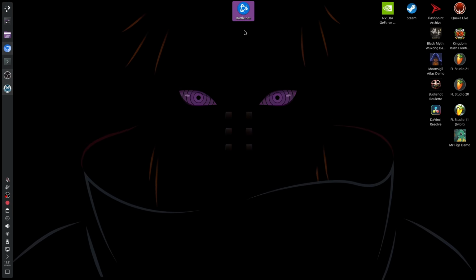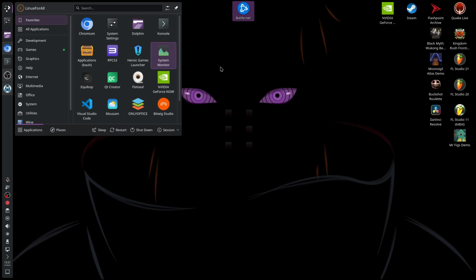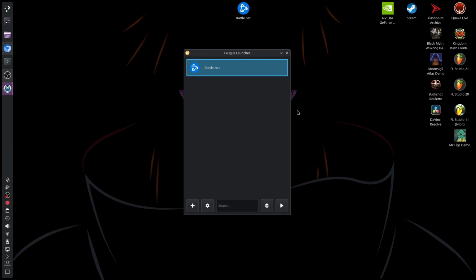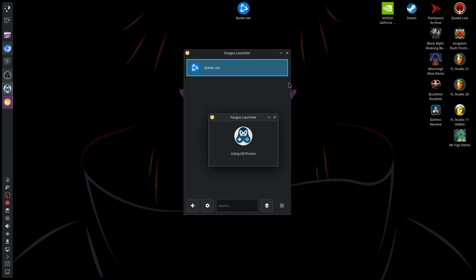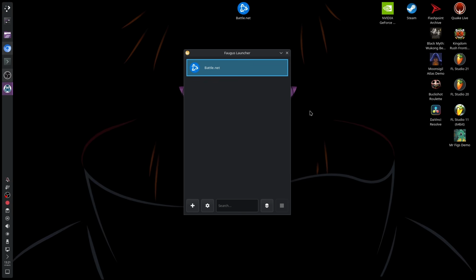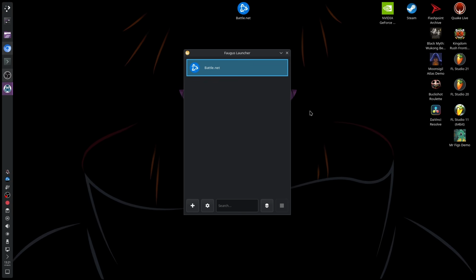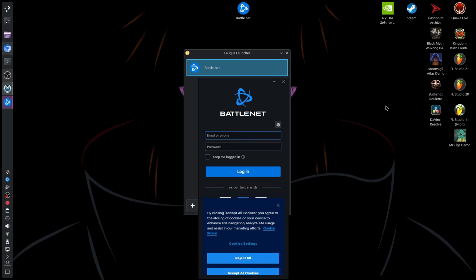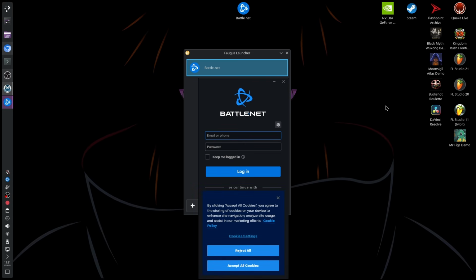As you can see, now we have a desktop icon for Battle.net. We also have an entry here, and so yeah, that's basically all you have to do. Now you can launch Battle.net, login into Battle.net, and install World of Warcraft, and yeah, that's pretty much all you have to do. So yeah, that's everything for this video.